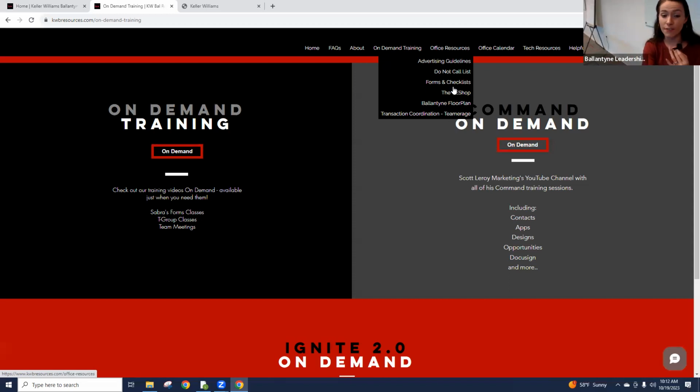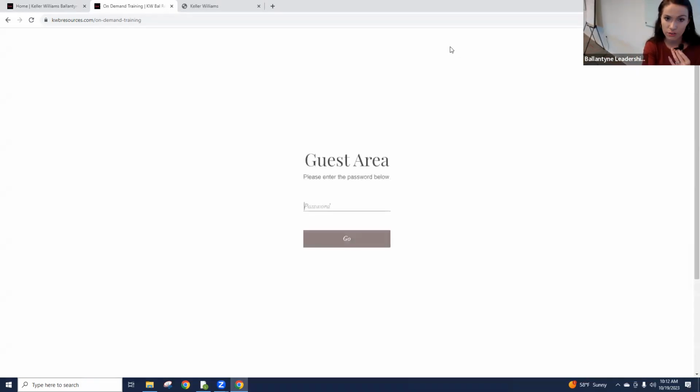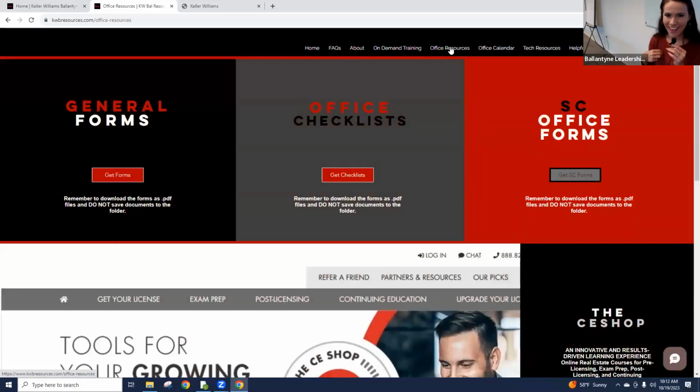But the rest of the stuff is available to you once you get into the Office Resources tab. It's going to be the same password that I shared earlier. So it's a capital B, lowercase a, M, C, 350. It stands for Ballantyne Area Market Center, if it helps jog your memory. And once you're in the Office Resources tab, you guys will see a couple other things here.